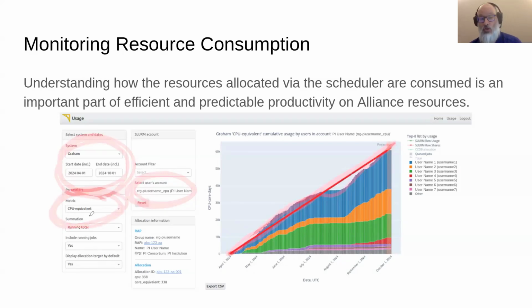So if you're running jobs that use CPUs, the CPU equivalent measure is the one that is used in the billing, and all of that is described in the course as well as in the documentation pages. And then there's other things at those pages as well, including information about allocations if the account that you're looking at has a resource allocation competition award.